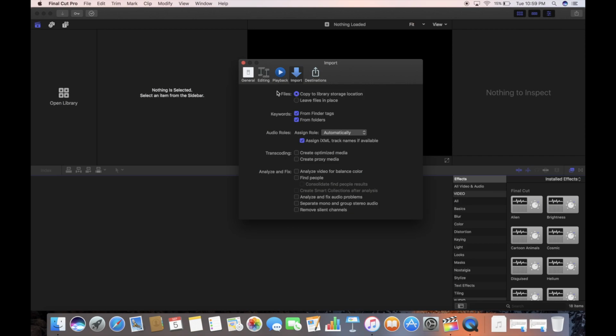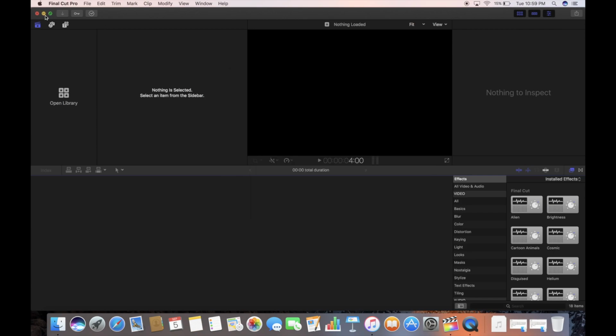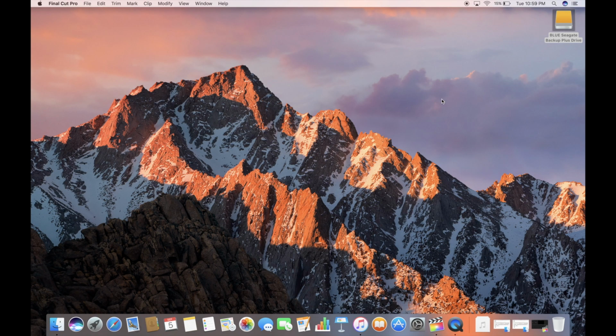So this will copy it into Final Cut Pro onto your computer, and this will leave files in place. In my case, I have a hard drive right here. This is where I keep all my videos. Okay, so let's go back to Final Cut Pro.